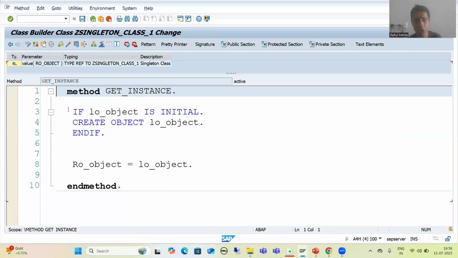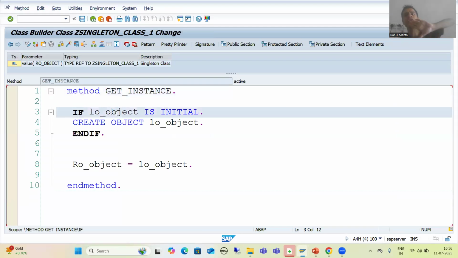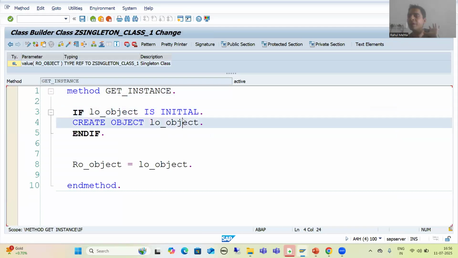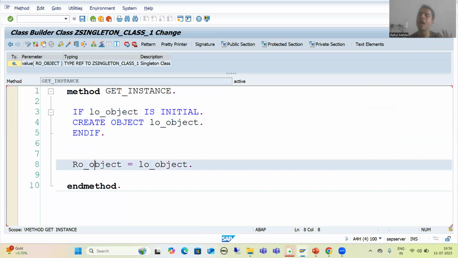I have written the logic. If the object has not been created, create the object and return the object from this particular method. Now in the next video, I will simply show you how you are calling and how we have only a single instance throughout the execution. That part will continue in the next video. Thank you.